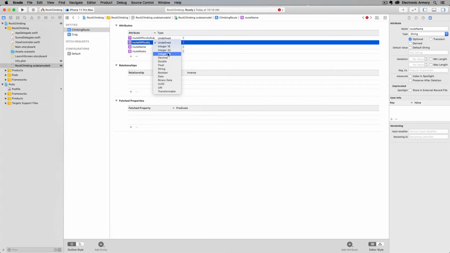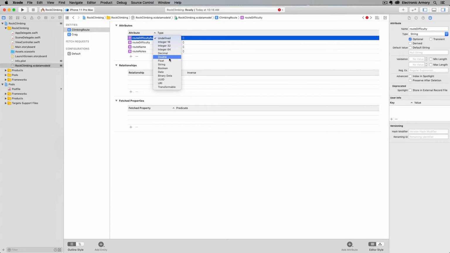And the route difficulty, as I mentioned, is going to be 5.7, 5.10, 5.9, anywhere in between, even 5.11. It goes all the way up to 14, I believe. But we're not going to put those as doubles. Instead, we're just going to keep it as a string. We don't really need to do any numeric operations on this. And so we're just going to keep it simple and do it as a string.